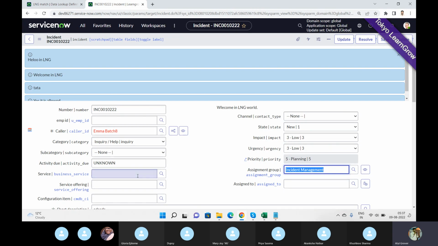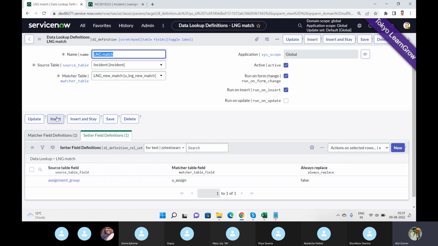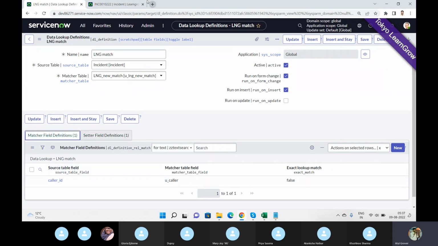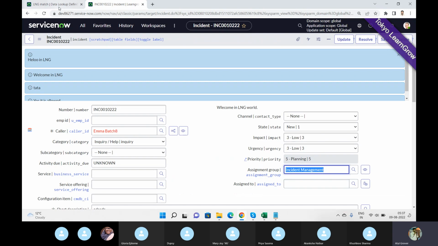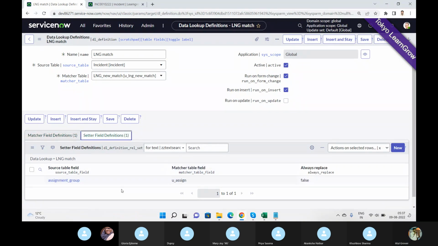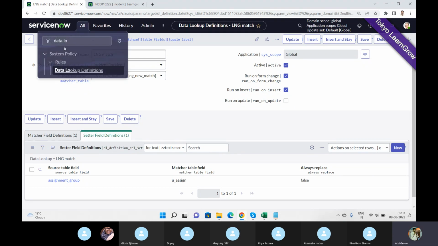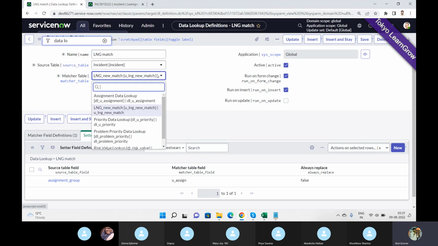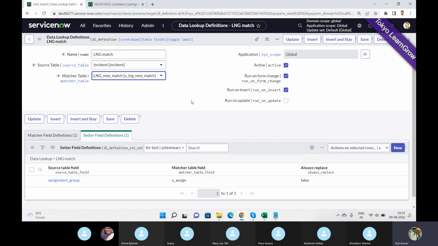How does it work? It goes in the background, picks up this caller ID and goes to the data lookup definition. Okay, the user is saying match the caller ID. I pick up the caller ID here and go here. Okay, caller ID has been matched. Now, if it is matched, I have to set the assignment group. And how will I find it? I'll go back to this particular table, to what a user defined for this one. If I open this table, this is what we created, right?